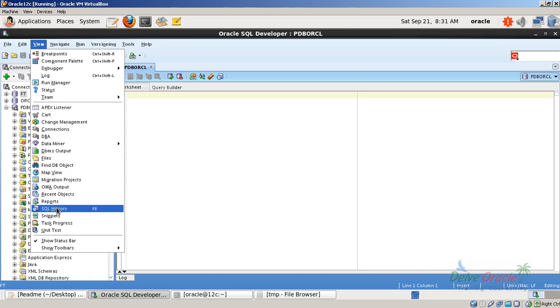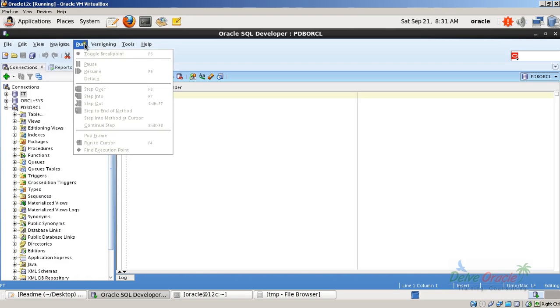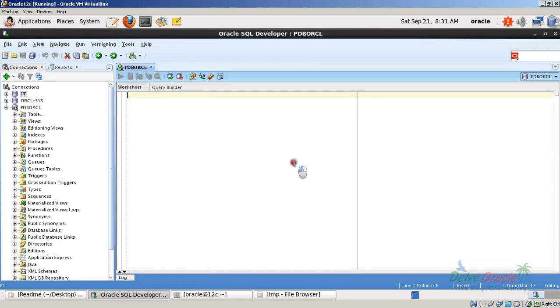SQL history we should be looking into mainly, and obviously you will have this run option, and obviously this SQL worksheet is very important. On the left hand side, a lot of nodes are available which we'll be exploring as we go along. There's typically the tables, the views, the packages, procedures, functions, etc., which we'll be exploring as we go along.